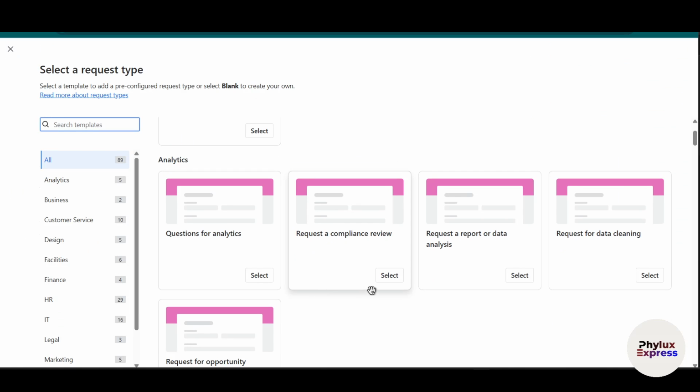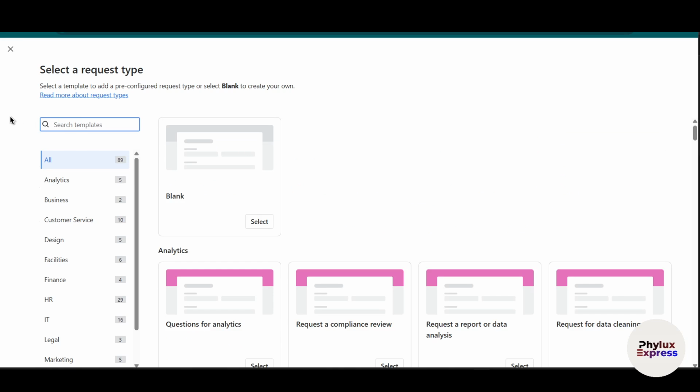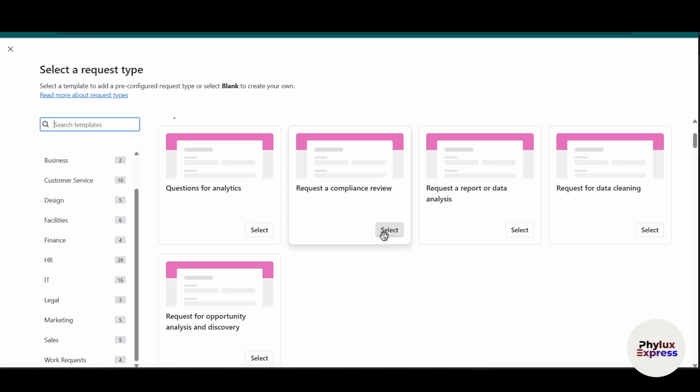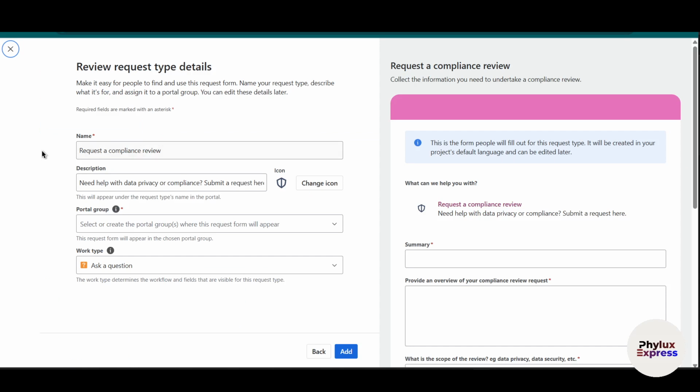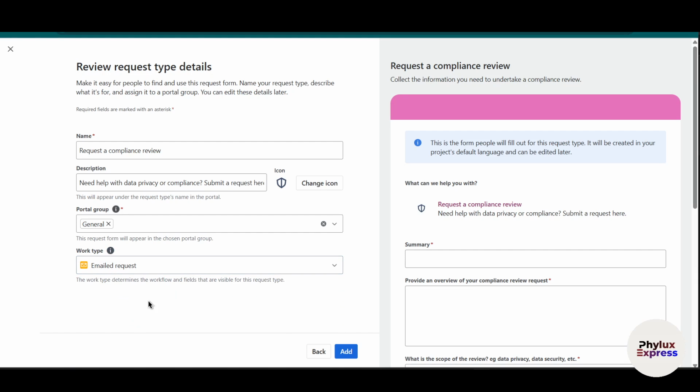I will use create from template. Wait for a few seconds, and from here you get request types like analytics request and compliance review. You have a lot of options over here, so you can filter from here as well. Now let's say I want this compliance review request. Select that, give the name, give the description. If you want to change the icon, you can change it, and you can select the portal group. Right now I will use general, and then work type. Every request type is connected to a work type. From here, you can choose the type of your work. Let's say I will choose email request.